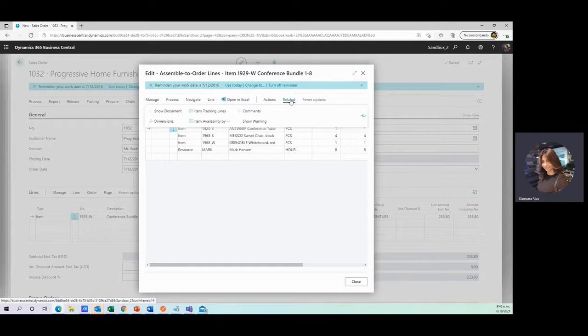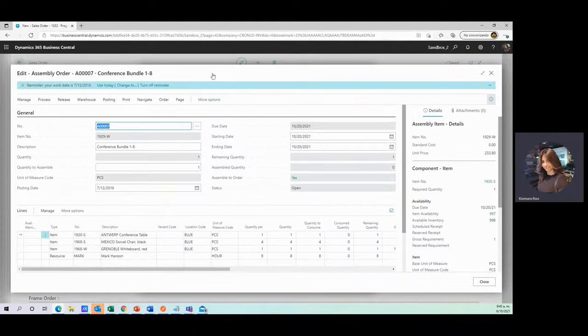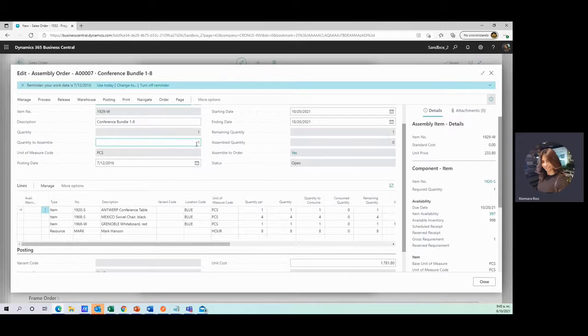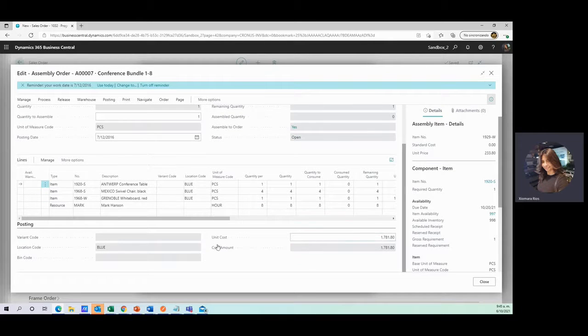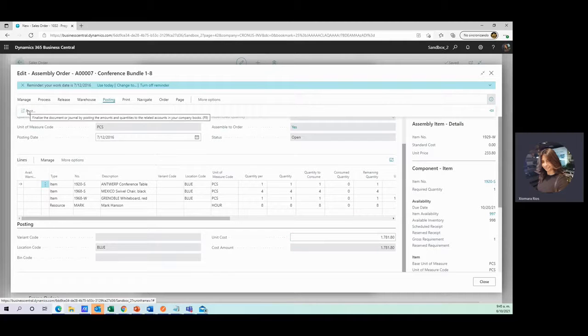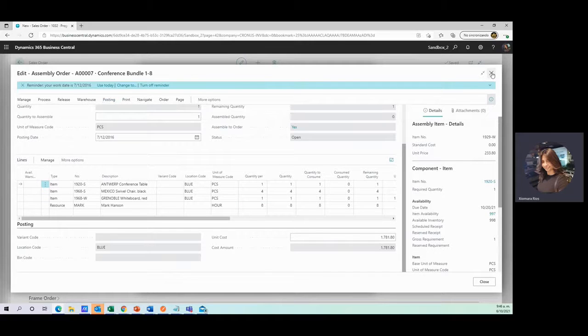To go deeper into our assembly, we can click here on related, show document. Here we are going to open our assembly order. We have all the components and the quantities, the quantity that we have to assemble, and the end date was taken from the sales order requested delivery date. We also have all the information about the costing. Something really important is that it is not possible to post the assembly order from the assembly order. It's only possible to post it from the sales order. So we have to take this small detail into account.